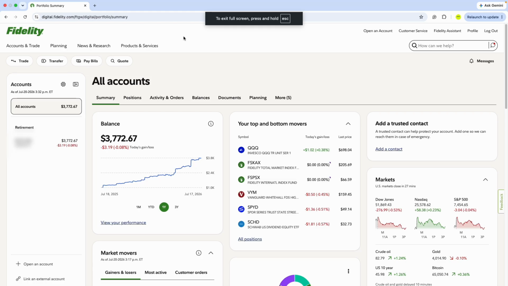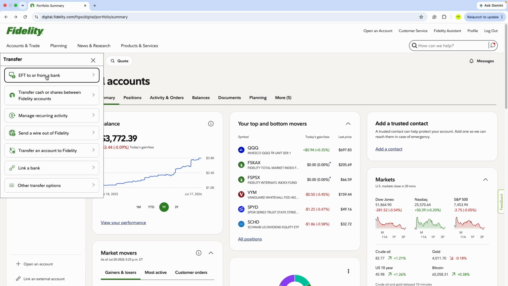Okay, so a lot of people ask themselves why I cannot withdraw money from my Roth IRA account. And the reason why is because you don't have enough funds. What? I had $3,772.